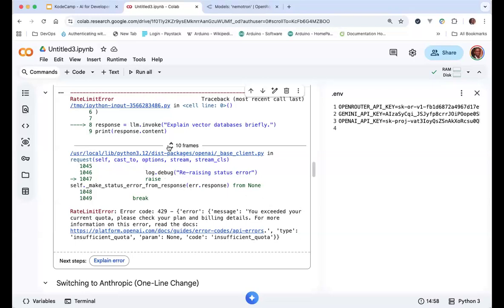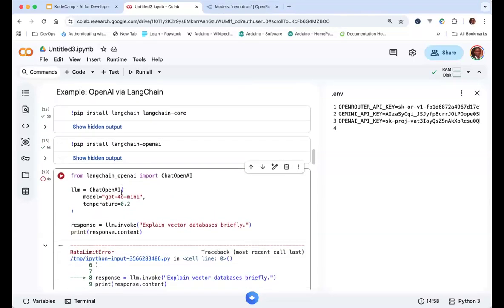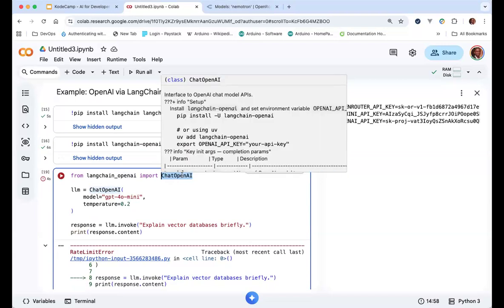So what to modify this? First of all, you have a ChatOpenAI. This ChatOpenAI, which we import from LangChain OpenAI, is basically a class that encapsulates what we call an adapter pattern, or a facade pattern, whichever one.